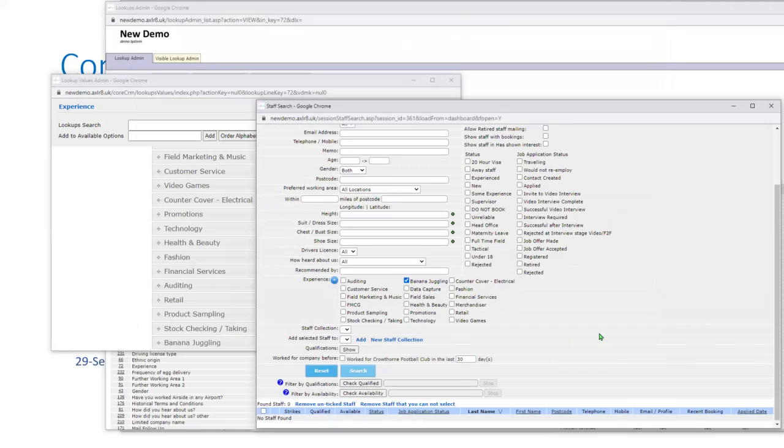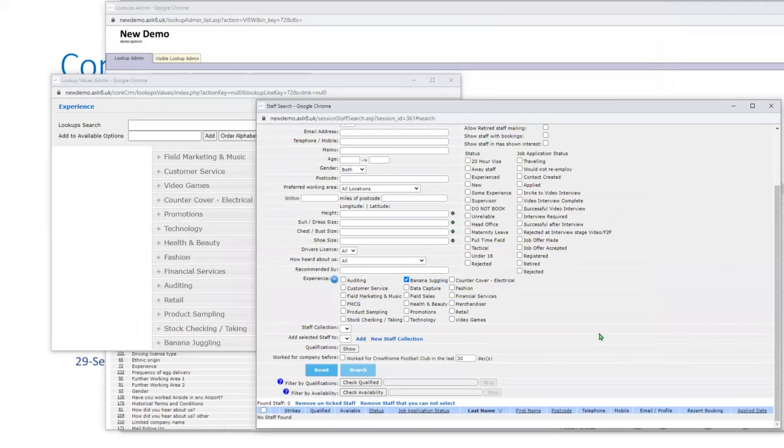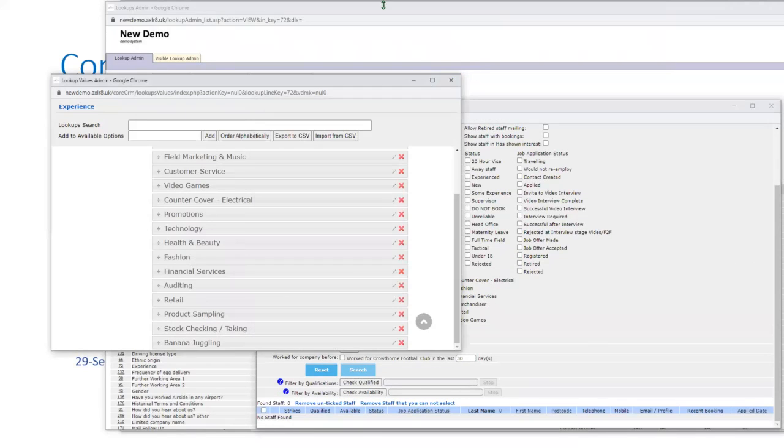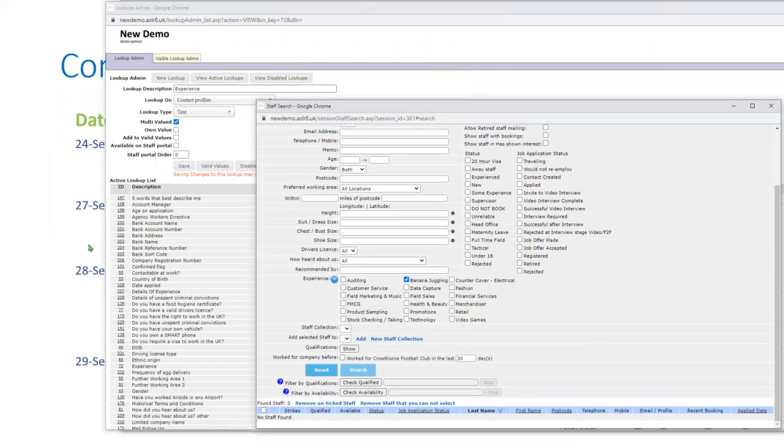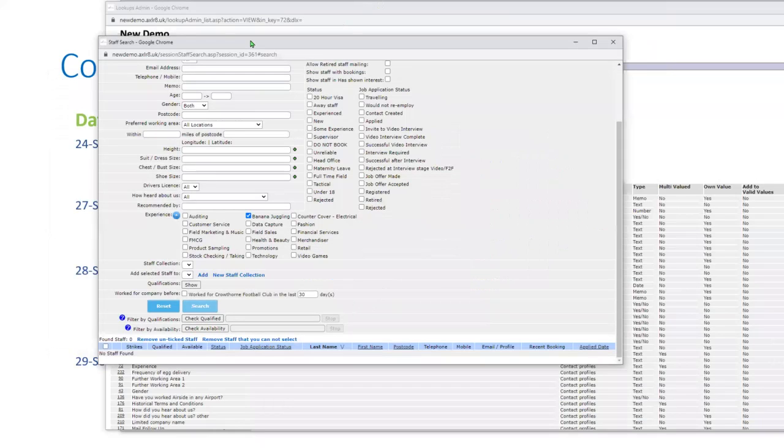If I search on anybody, clearly there is nobody with banana juggling, but banana juggling will already have turned up as a possible value in the application forms where the experience is asked for, and also in the staff portal where it's asked for. If I was to log in as Johnny Tester and tick, yeah, I went to Banana University juggling, they will show up on the search as the one person that does banana juggling. So immediately those lookups are done, they are available.